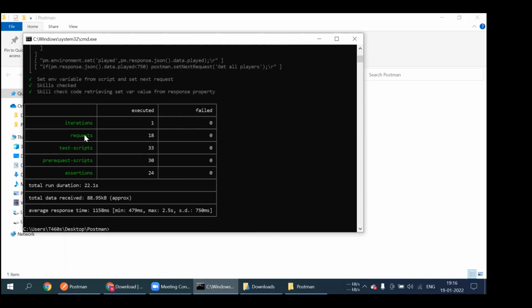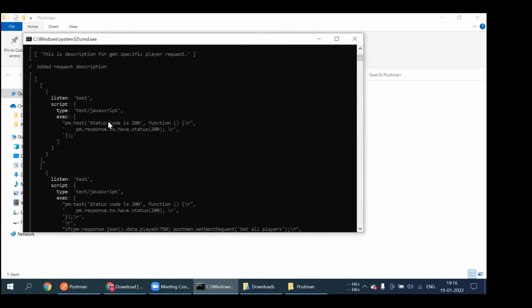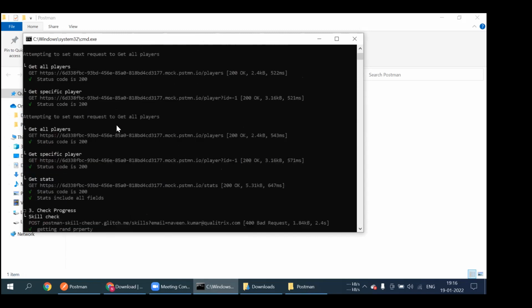See, we got the report here. So this is the iterations, like how many iterations we have been provided and how many requests were there, how many test scripts are available and how many pre-request scripts were there, and how many assertions I have added here. So everything will be shown.